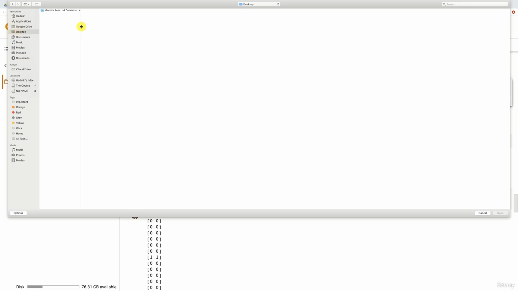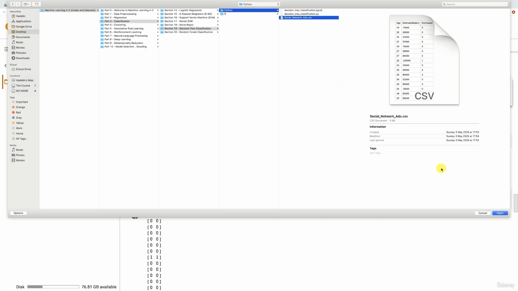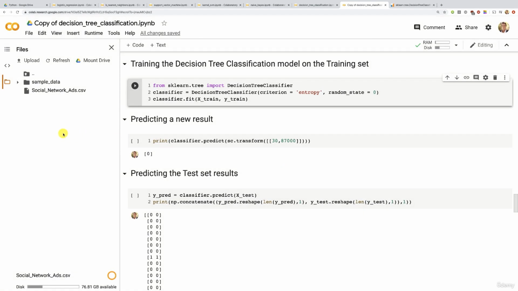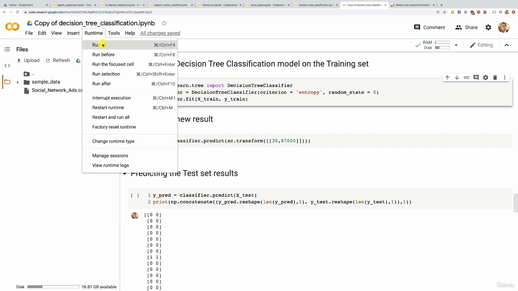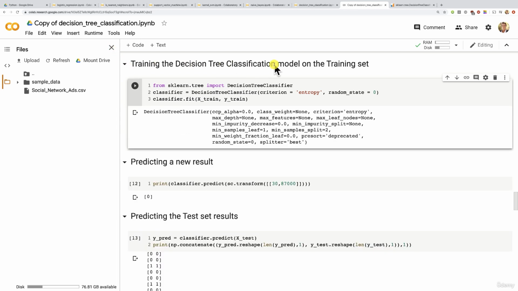Let me show you the path again. That's the whole Machine Learning A to Z folder. Please find it on your machine. And then we're going to go to part 3 classification, then decision tree classification, then Python, and then Social_Network_Ads.csv. All right, let's press OK. And now here we go. We are ready to run all the cells by clicking this runtime button and then run all.